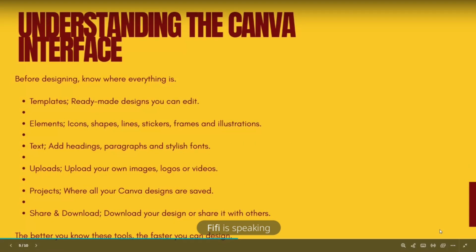So we have the templates, which are the ready-made designs. You can edit them to your taste. I said that earlier. We have the elements, which I said are the icons, the shapes, the lines, the stickers, illustrations, frames. Then we have the text, with different fonts. We have about a thousand or a million fonts on Canva. You can even create fonts by yourself.